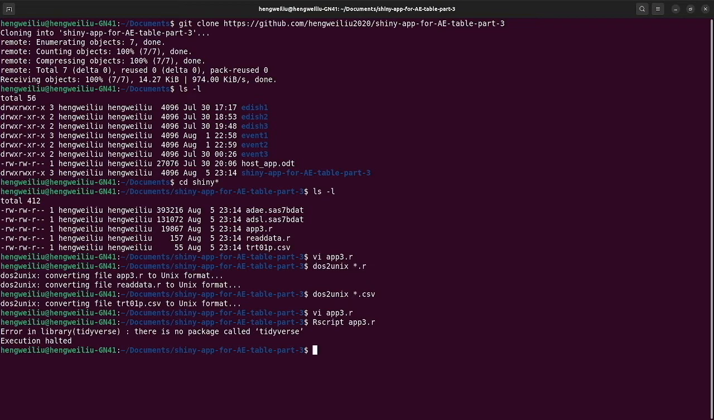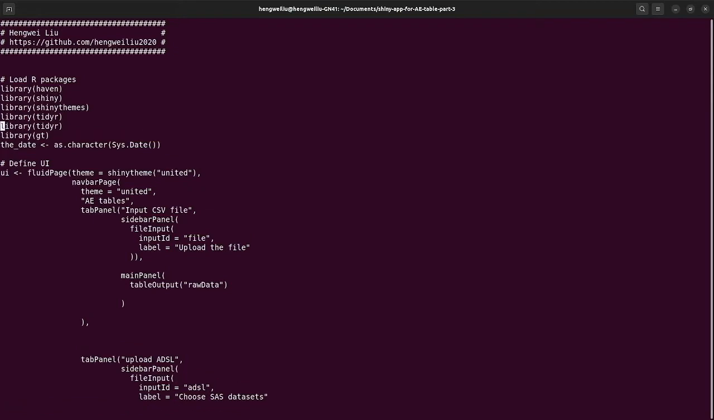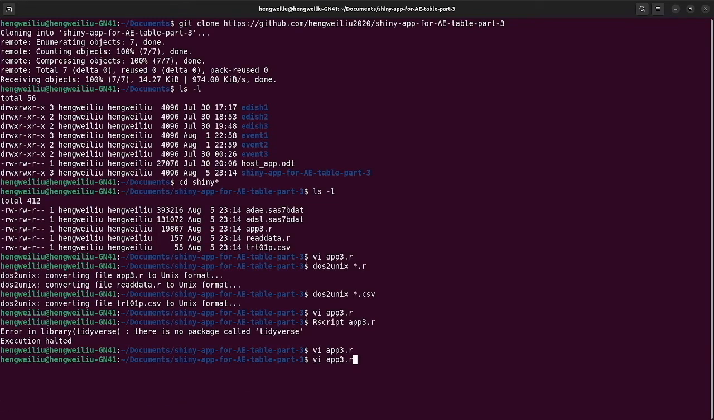Oh, there's no package called tidyverse. I need to modify this program. I don't want to use tidyverse. I want to use tidyr and dplyr. Okay, so let's run it one more time.